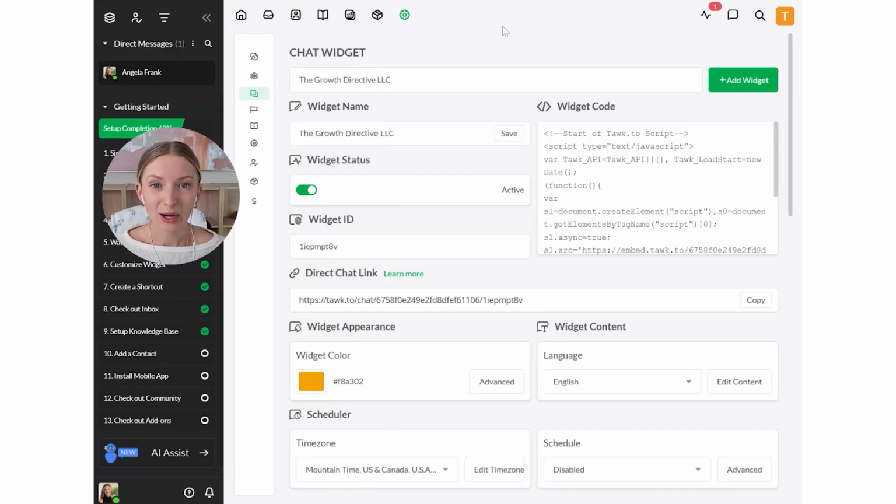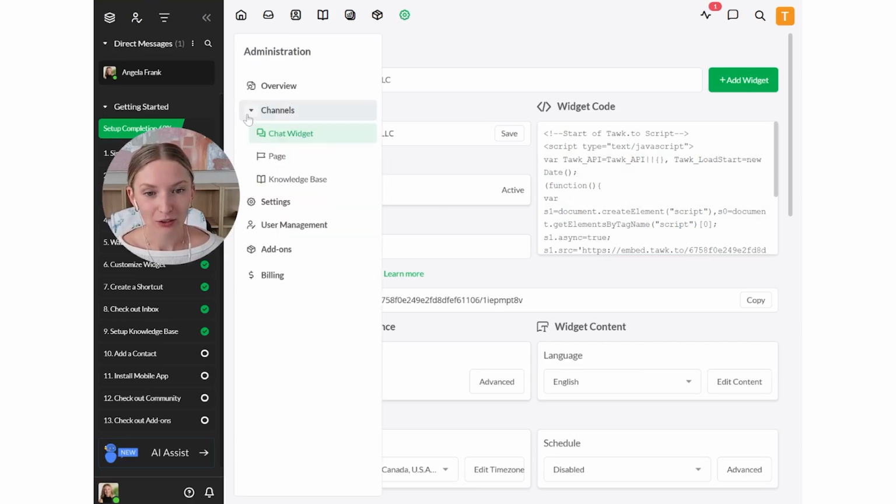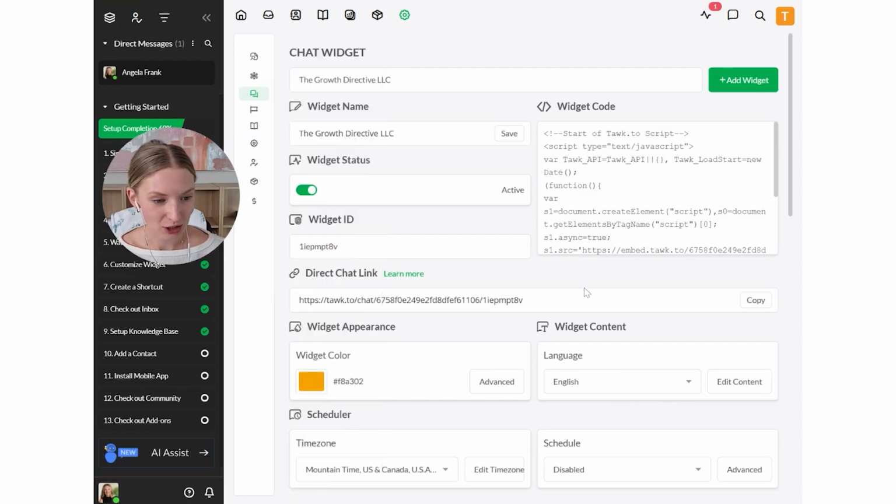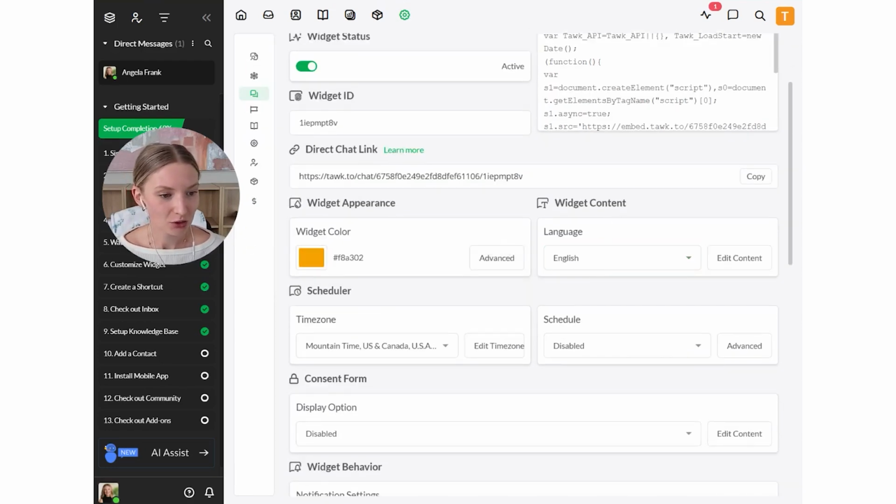Now, one of the things that you may want to do with your chat widget is change the messages that appear when somebody visits your website and use a little bit of automation to keep a prospect warm while you pull up their chat and get ready to answer it. We're going to do that now. If you come to your administration panel and then click on chat widget, and then go to the part of your screen where you see widget content. It's a little bit tricky, but they hide the customization ability here next to English. You can go ahead and click edit content.